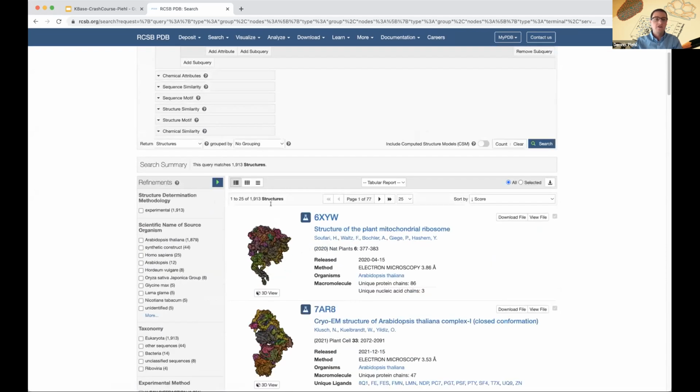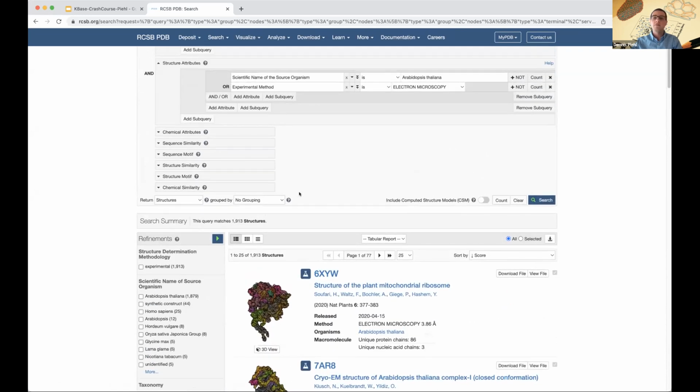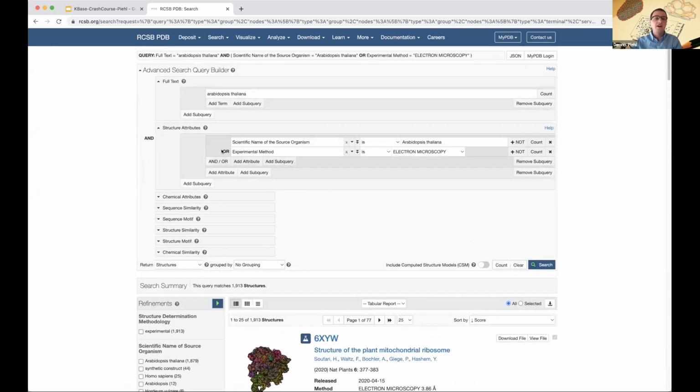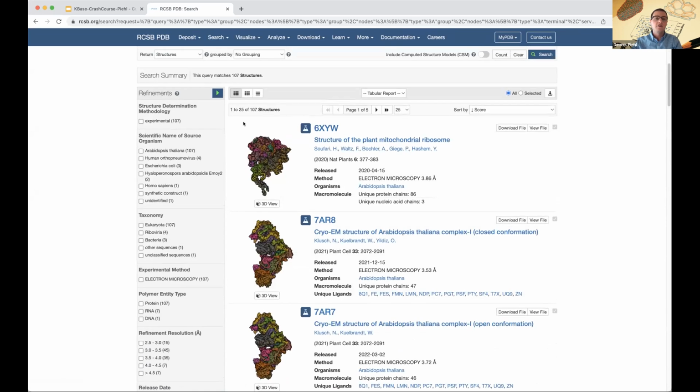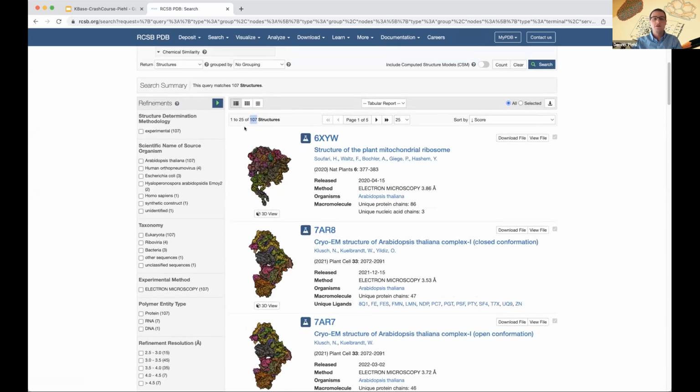Oh, I'm sorry. I wanted this to be an AND operation. Hit search. There we go, voila. Now we've reduced our result set all the way to 100 structures.